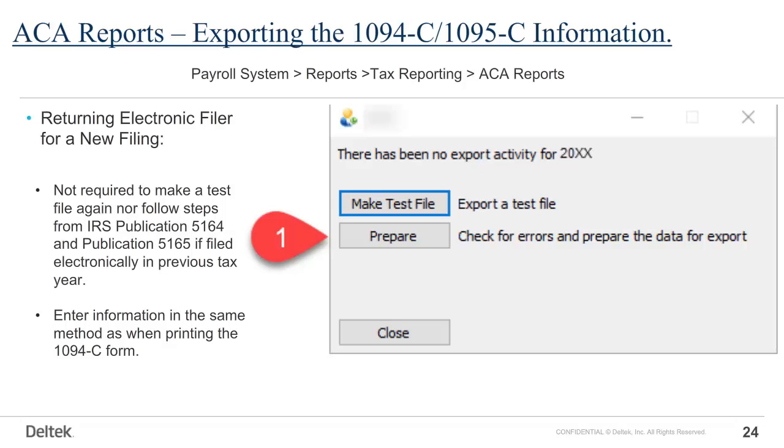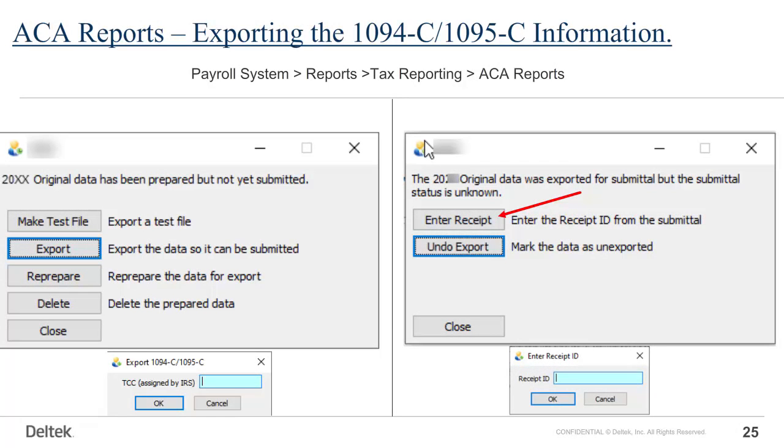When you click on the Prepare button, you will go through the exact same steps that you would have done for printing the 1094C form, parts 1 through 4, which the steps for that can be found earlier in this training video. After you have finished preparing the export for the 1094C, 1095Cs, you can click on Export and then enter the transmitter control code so that the data can be submitted to the IRS.